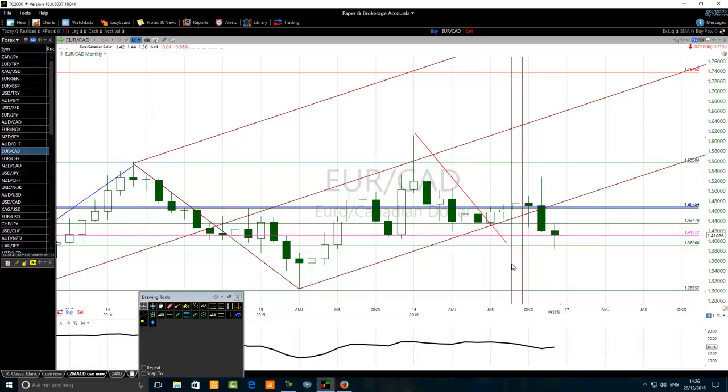So what do we need to do at this point in time? We need to put this currency pair, the euro Canadian dollar, on our watch list. That's all we do. Bullish candlestick bar, watch list. At the end of 2016 and the beginning of January, we will come back and see whether there is a signal or not.